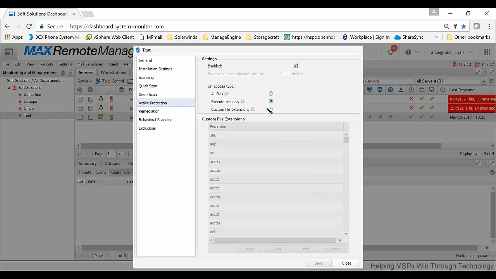And the last one we have is custom file extension. It only scans files with defined extensions when they are accessed. So of course we can add, reset, edit, or delete the ones we want. I'll leave it to executables only.